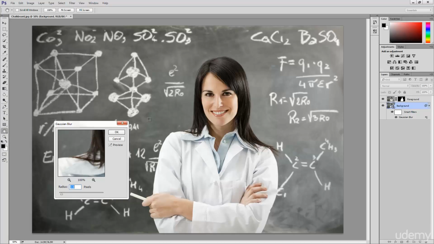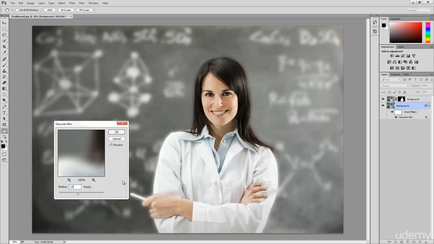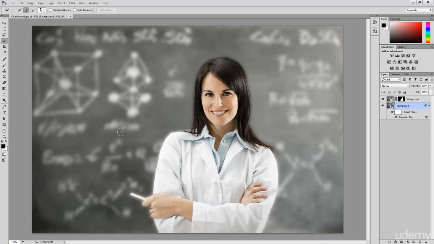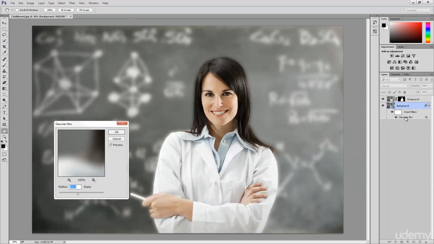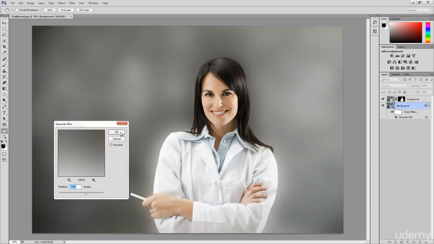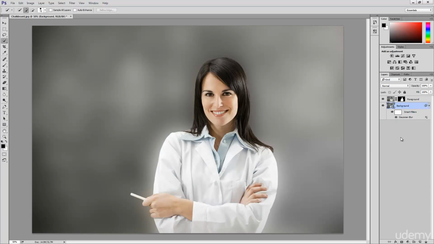And finally, you can see all your changes in the canvas in real time. I'm going to bring my Gaussian blur radius up to 15 pixels and click OK. And since the layer I'm applying it to is a smart object, I can always double click it in the Layers panel and change it to whatever I like. Okay, that will do it for background blurring. I'll go over another effect and technique in the next video.